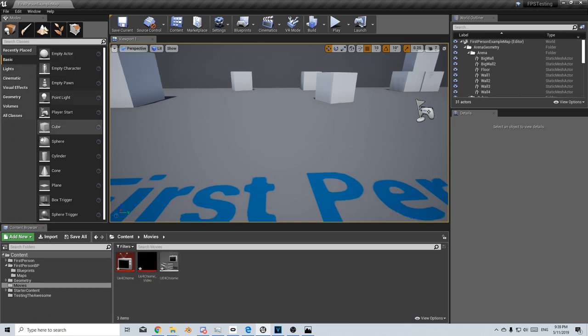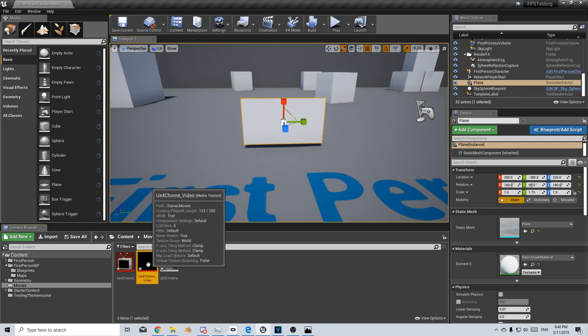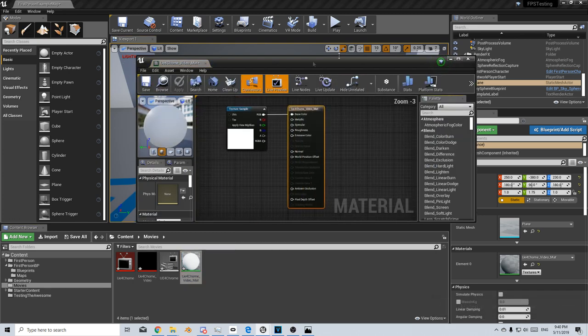From here, let's come into basics and let's get a plane and bring that off the ground. I'm just going to rotate that 90 degrees and scale it out a little bit. From here, I'm going to grab our media texture and put it on the plane. Let's now crack open the UE4 Chroma video material.